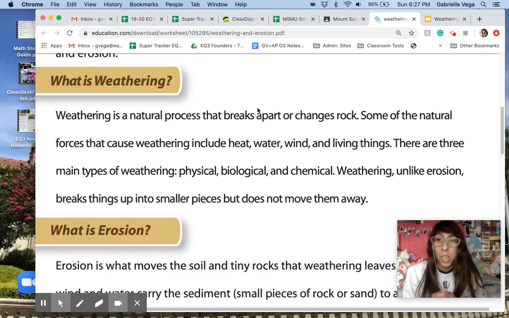So when we're thinking about weathering, we're only going to think about the physical type, okay? And physical means like how when something is touching something. So today we're going to be focusing on what weathering looks like using wind and rain, and then we're going to use erosion as well to see how the erosion moves those little pieces, okay?